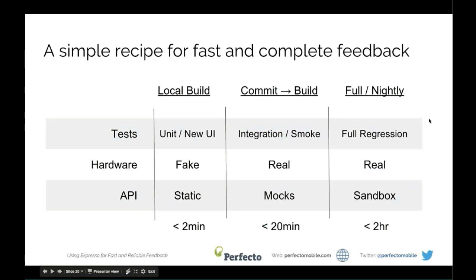And so what I'd say is if we can simplify to a recipe for both fast and complete feedback, to satisfy both of those goals, what we need is a system that has, on local build, maybe you're running your unit tests and only the new UI tests that you've introduced in that commit. And you might be using an emulator or something like that for running those tests. Again, a narrow view perspective on the reality that you might be deploying to, but again, good enough for early feedback.